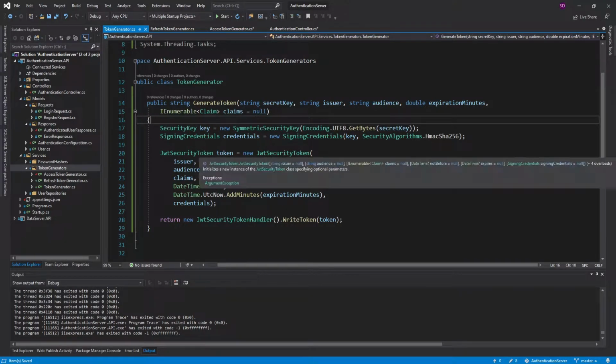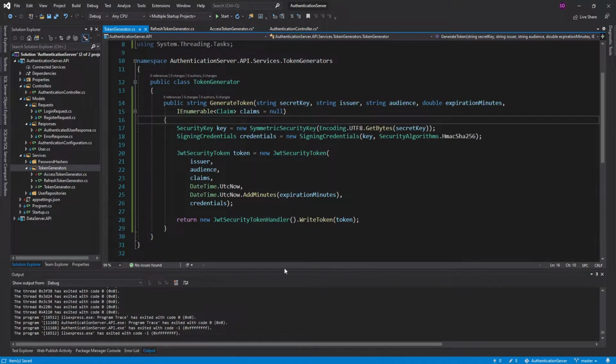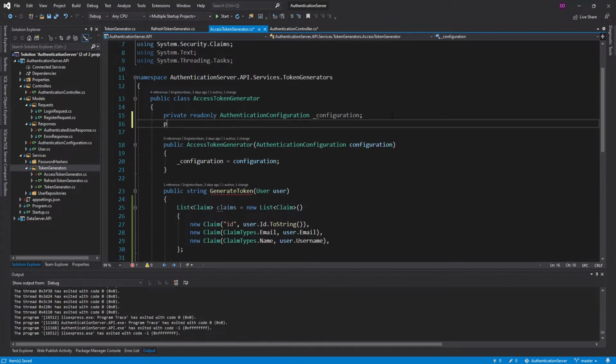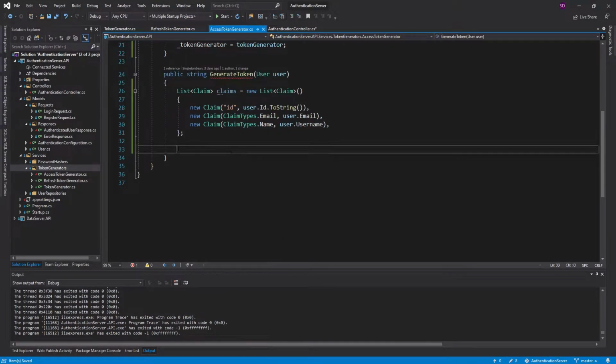And one thing to note is that the JWT security token does accept null claims. So let's start using this little helper class we have here. So we'll get that through the constructor. So now we have our token generator, and now all we have to do is use that token generator and generate a token and pass in all of our values.